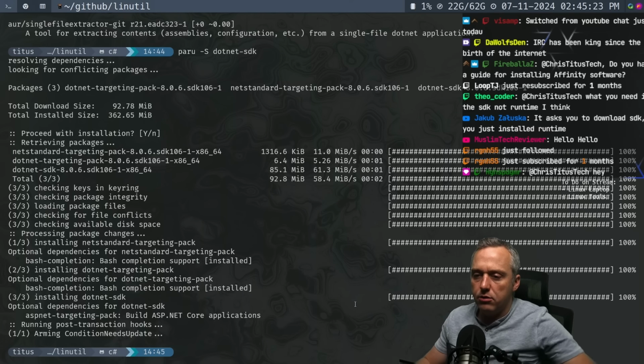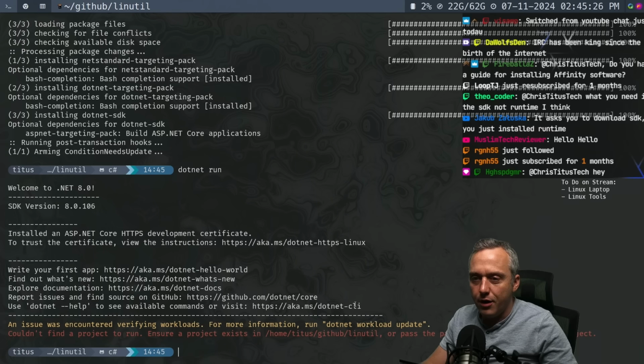All right. So now let's see if we have .NET run. Oh, okay. We're making progress here. Install ASP.NET. This feels dirty. It feels a bit wrong doing this on Linux.